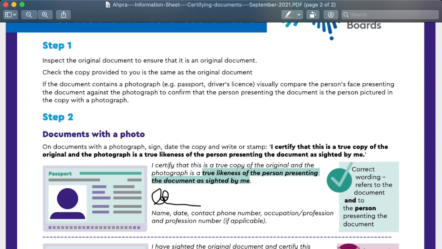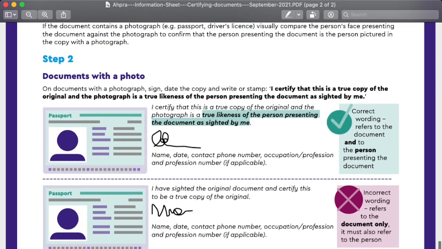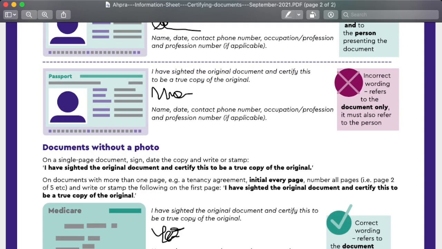Now documents can be of two types, generally a document with a photograph like your passport and a document without a photo. So very simple, just take the printout of this page as I said and then ask them to write these exact words with any document which has a photograph. They should sign there, put their full name, date, contact number, their occupation number and profession number if applicable. So very simple, self-explanatory. Just ask them to certify your documents as per these guidelines. Similarly, here there is a specific statement that they have to write for any document without a photo.